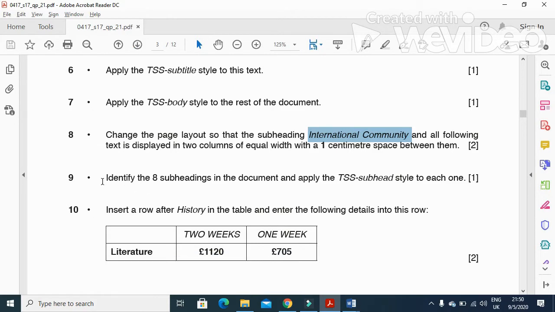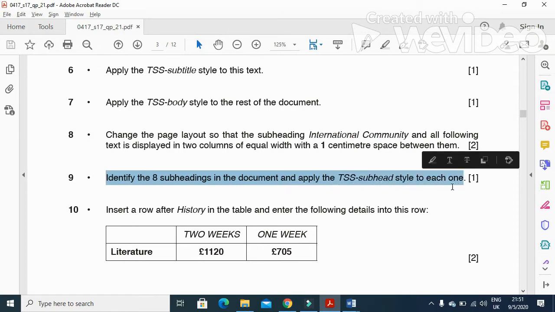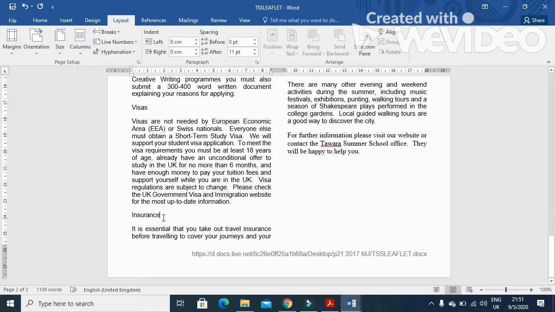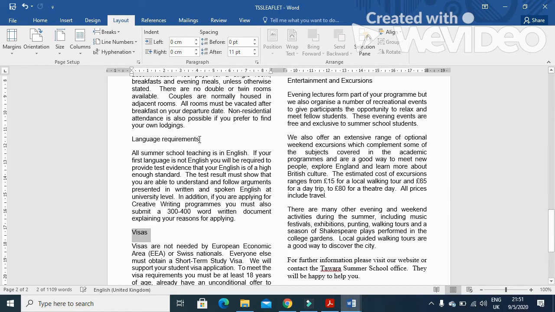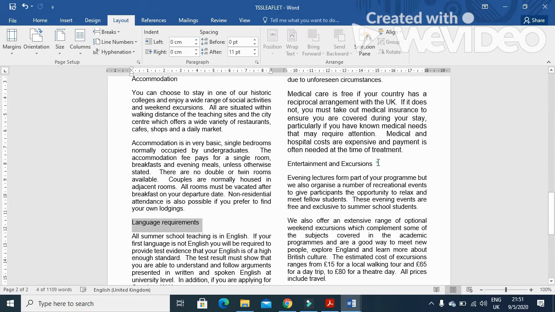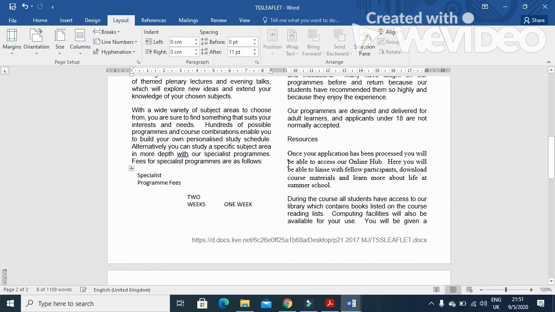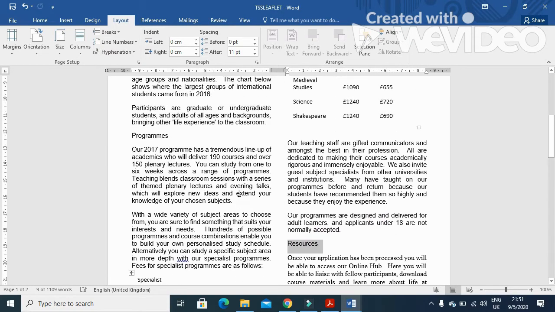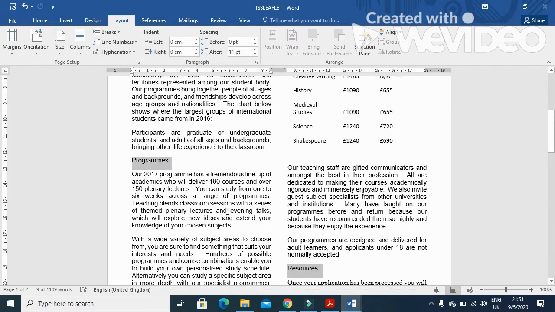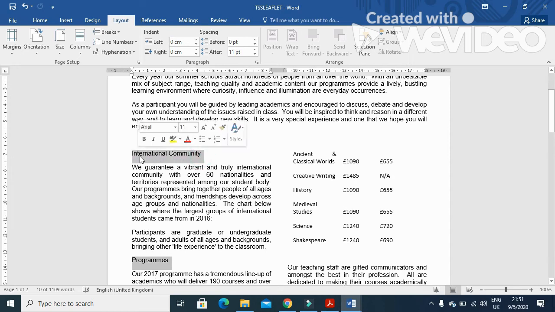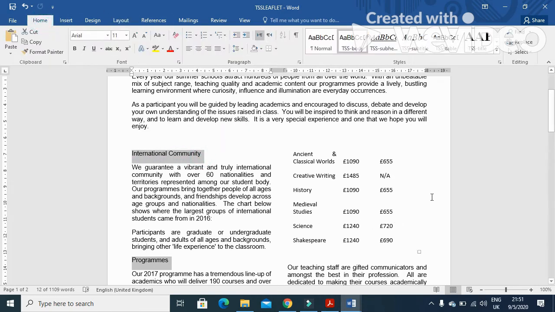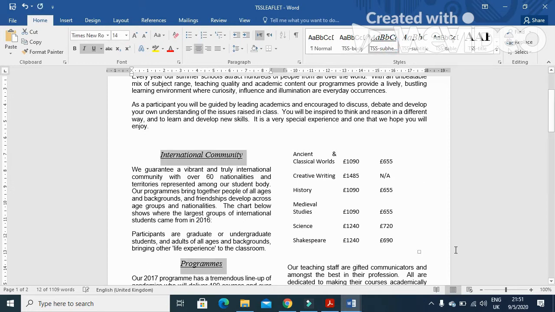And then they said identify the 8 subheading in the document and apply the TSS subhead style to each one. So you need to identify the subheading, that is 1, then 2, then this one is third one, 4, then 5, 6, 7, 8, and apply the TSS subhead style to them.